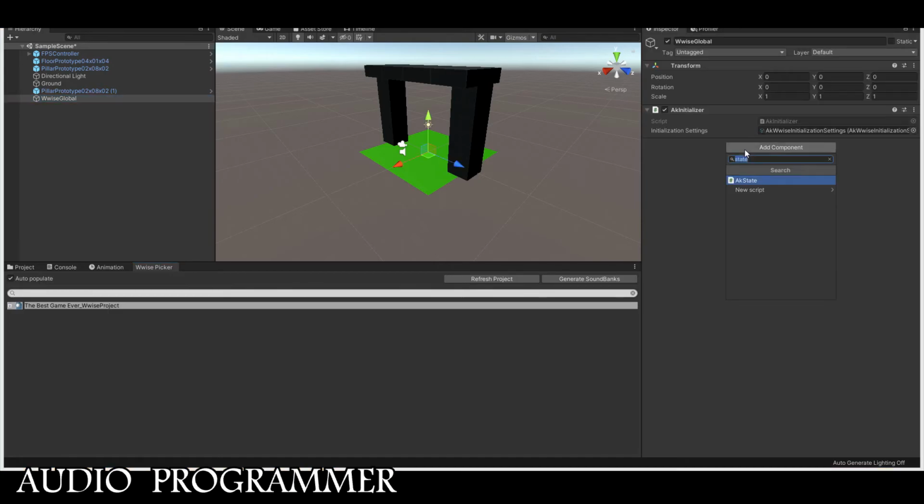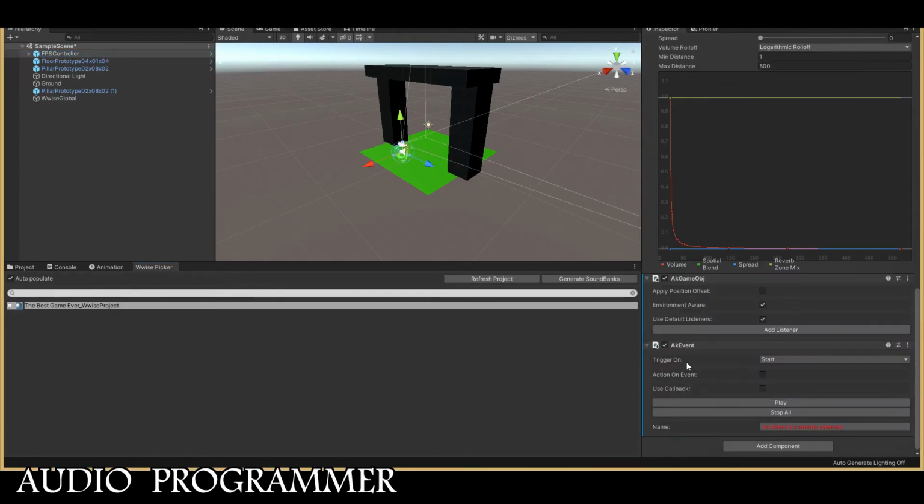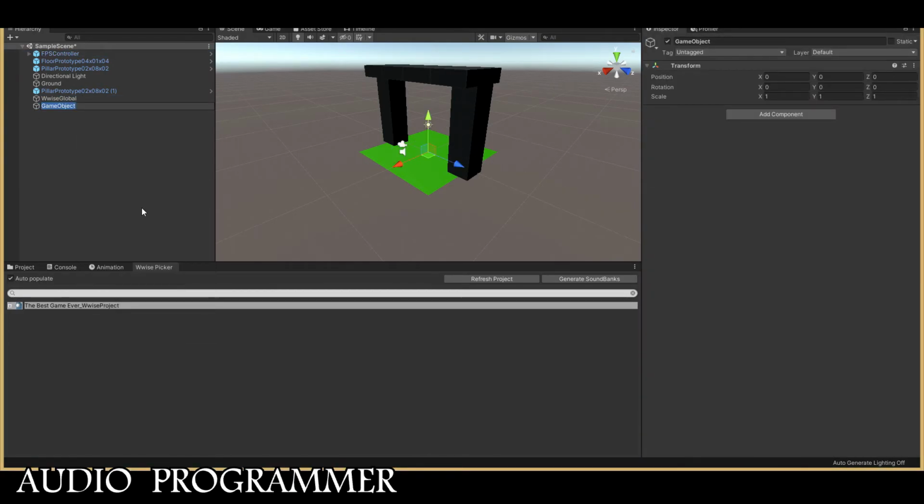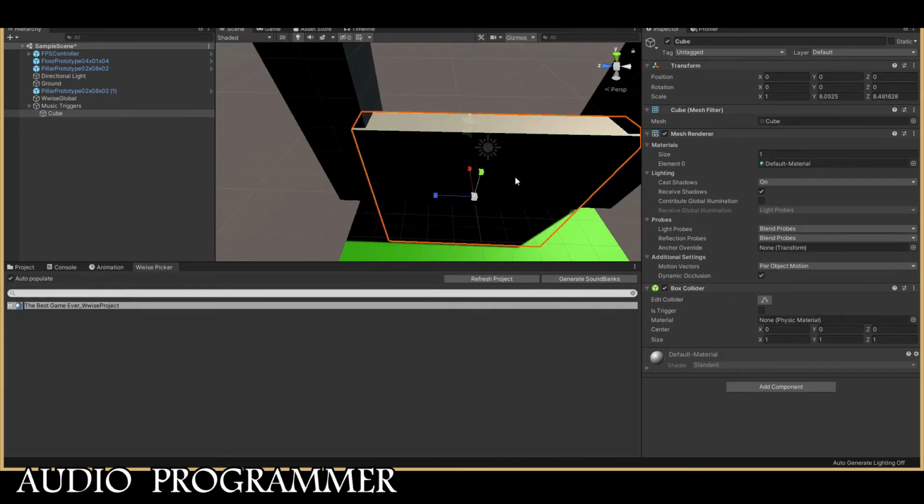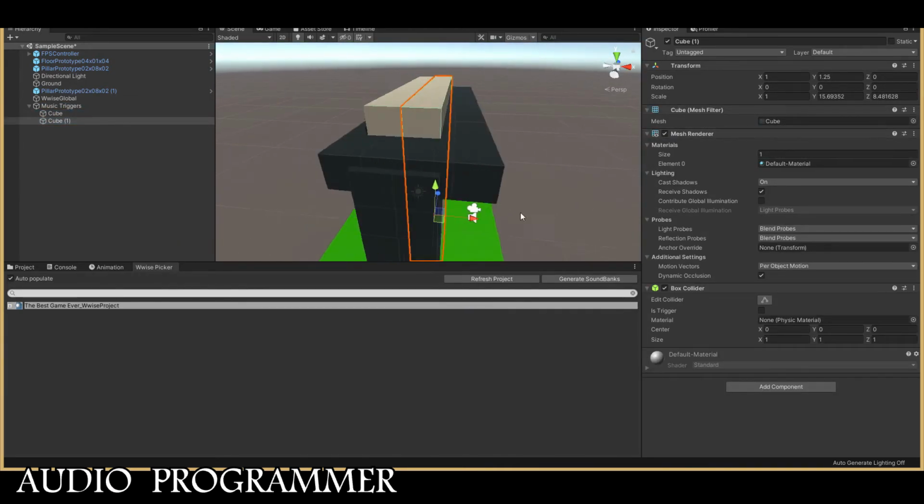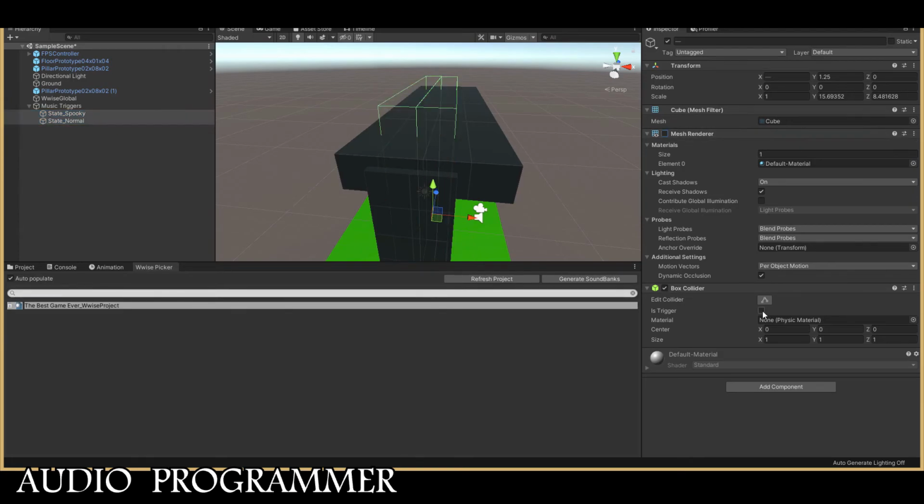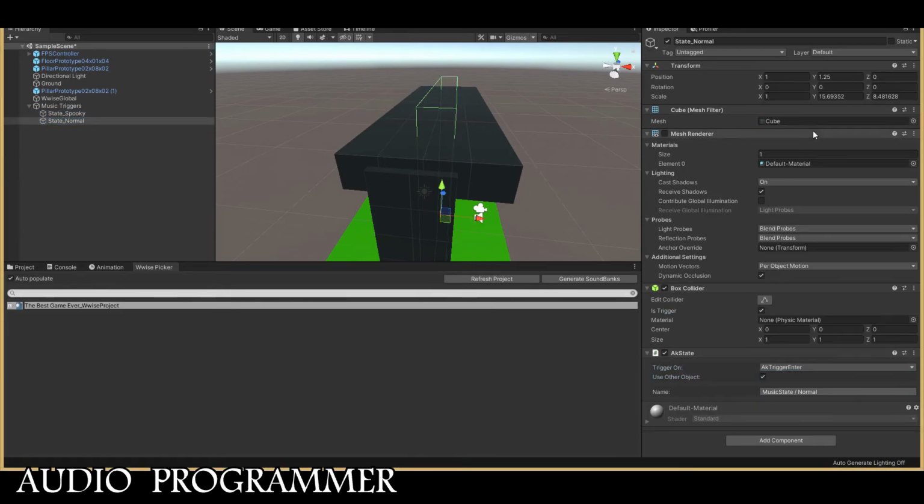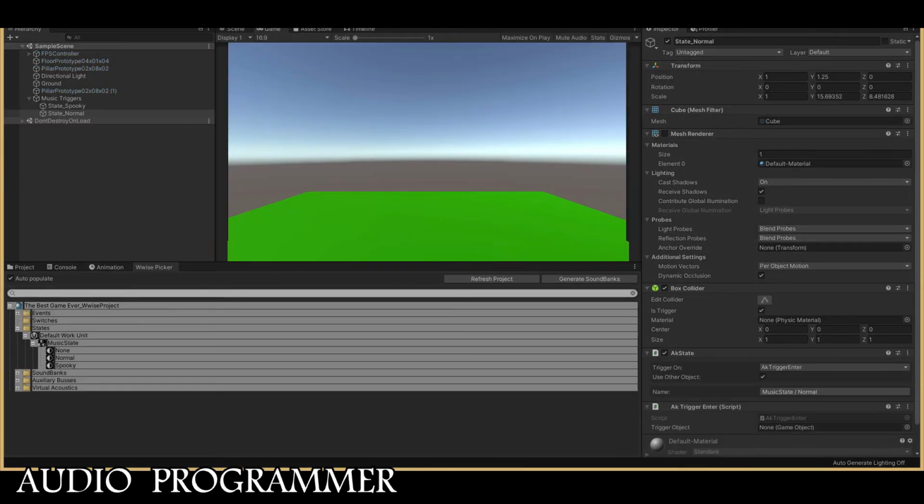Let's now hop into Unity, refresh the project, and generate the sound banks. Just like in my Widget short video, I'm going to add in an AK bank, an AK event to play the music, and a couple of trigger boxes so that we can transition from the normal music to the spooky music and back to normal. Once you're done making your changes, save the project and test it out.